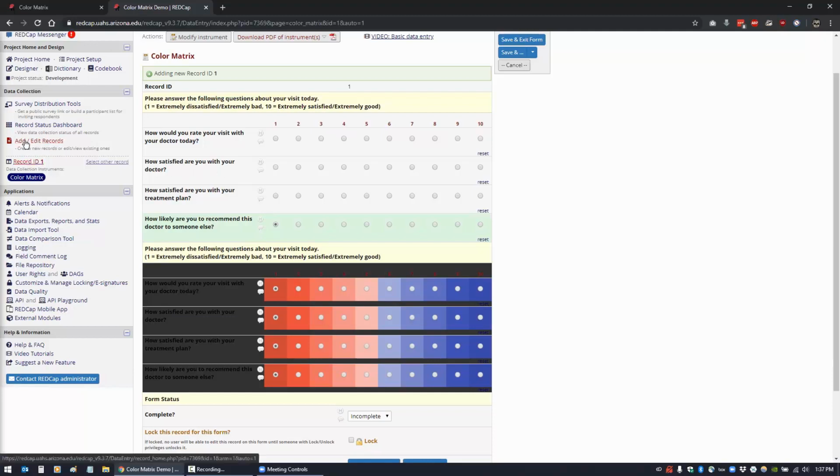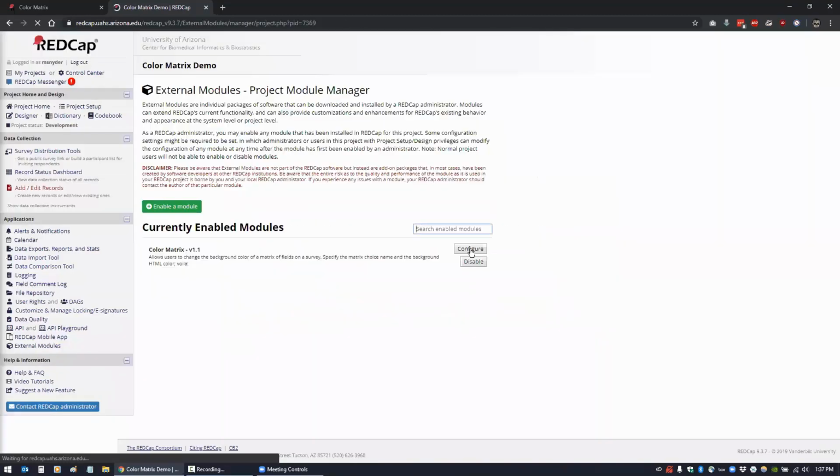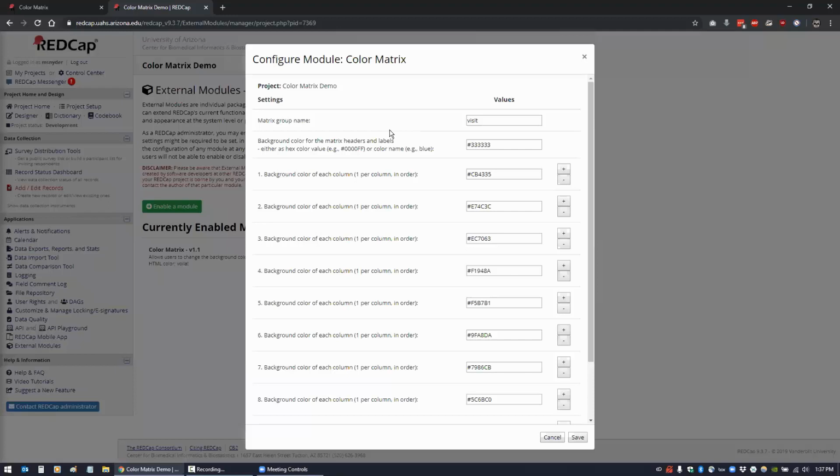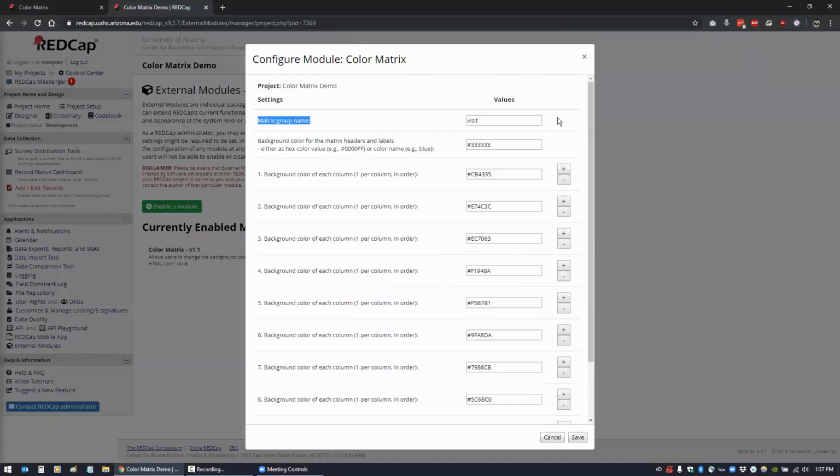You could probably do that. But the other issue is that in the external module here, the configuration only gives you one option for a matrix group name. So you can only apply this module to one matrix at a time. If you go down here, you don't have any other options. Normally there's an option here to click a plus sign to add a new matrix, or in other modules, if you're adding another column or another field, it gives you the plus minus here. But in this one it doesn't. It only lets you add more columns.